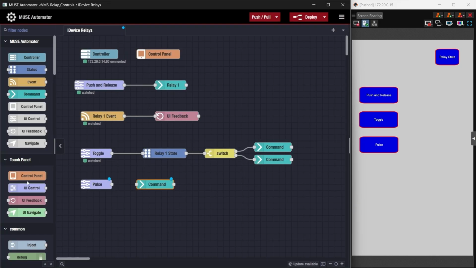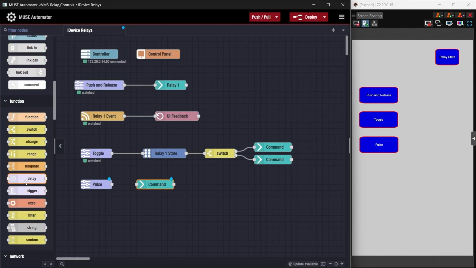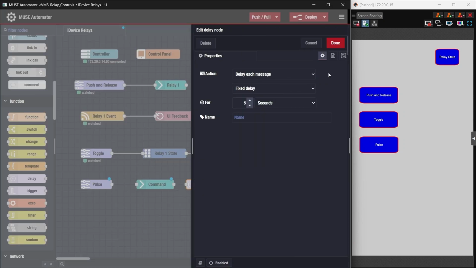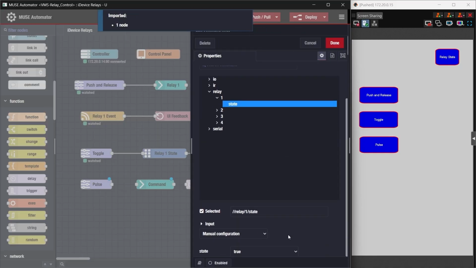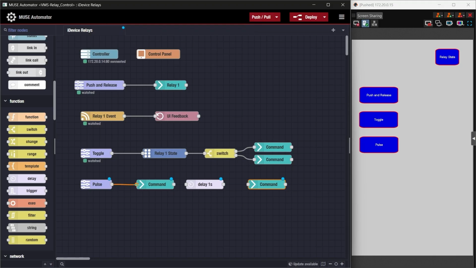Now, bring in a delay node and configure that node with the amount of time the relay needs to stay on. For this example, we will use 1 second. Next, use another command node and configure it to manually set the relay 1 state to false. Wire all the nodes together and then deploy the project.